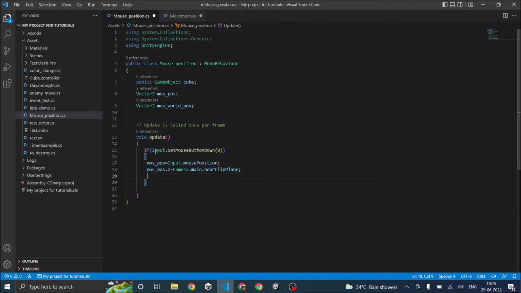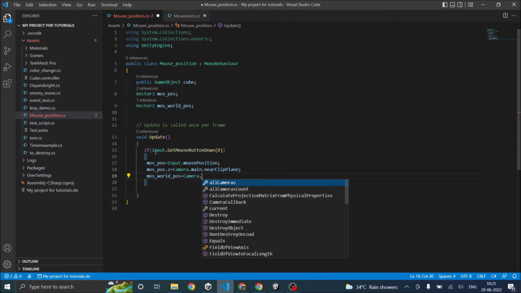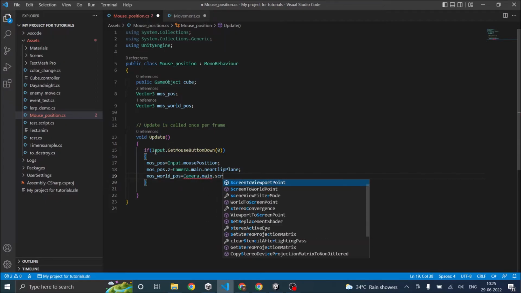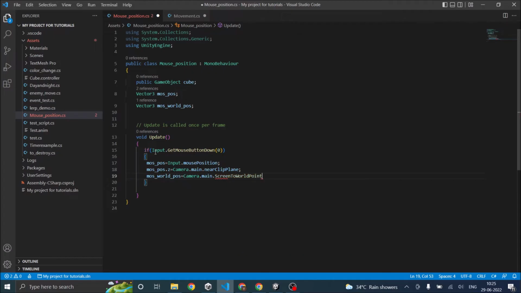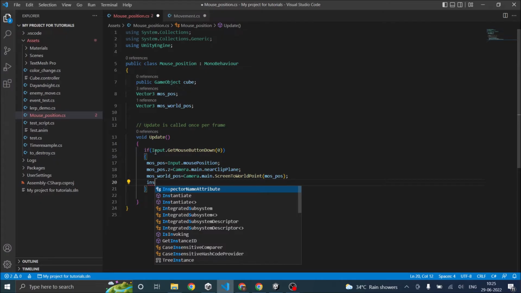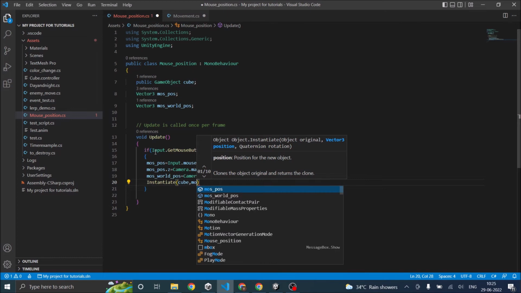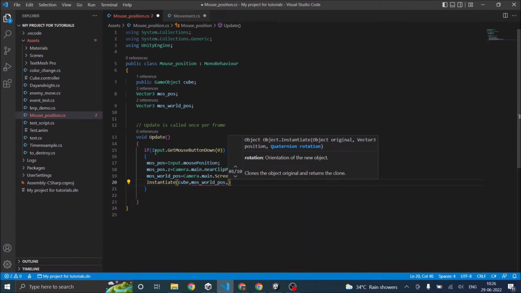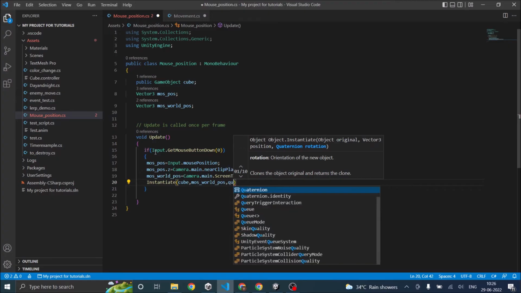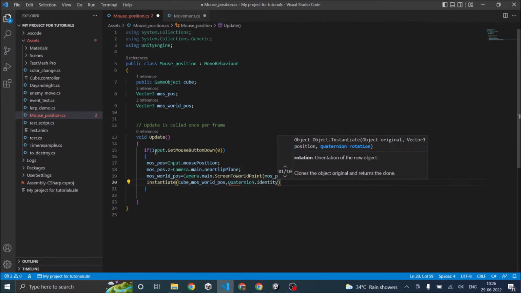So now we have to convert this to world position. So we are going to say mouseWorldPosition is equal to Camera.main.ScreenToWorldPoint, and then we're going to pass the mouse position. So this converts the mouse position to world position. Now let's instantiate our object. So let's go Instantiate, so cube, and the position will be mouseWorldPosition, and we are not going to rotate it, so Quaternion.identity.